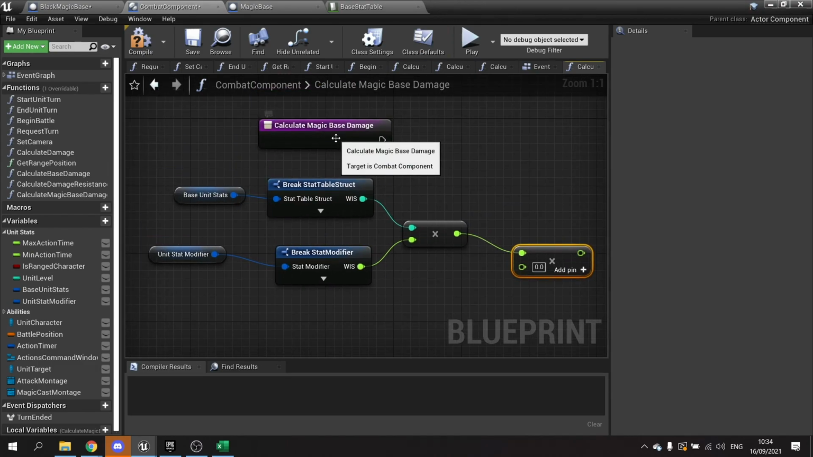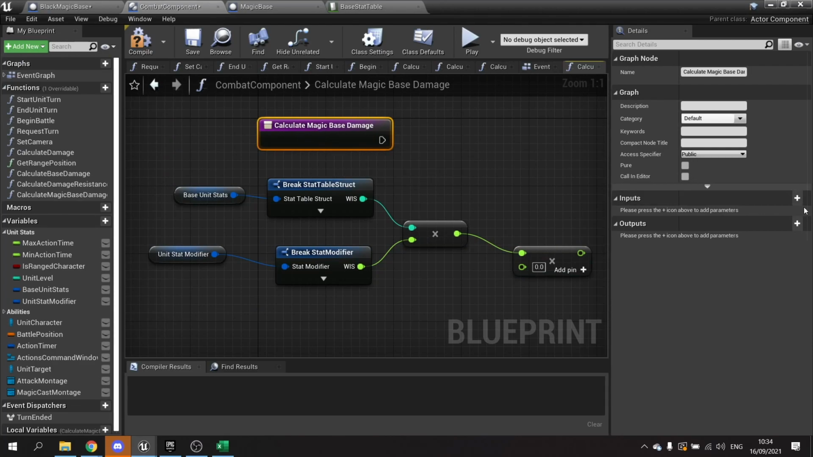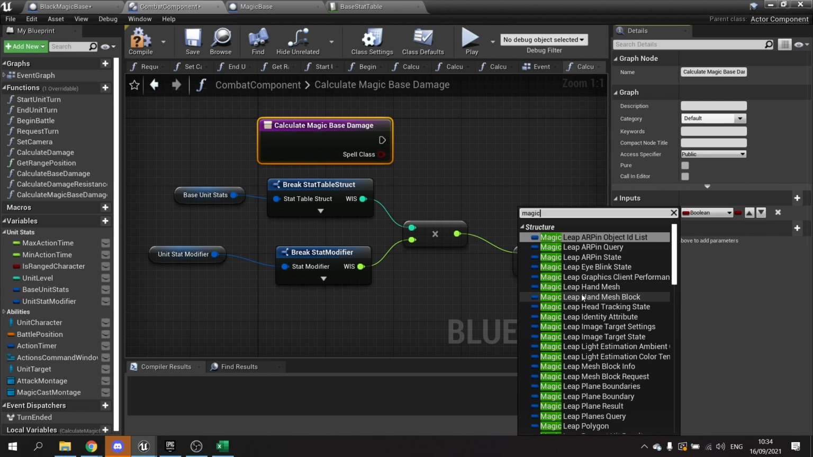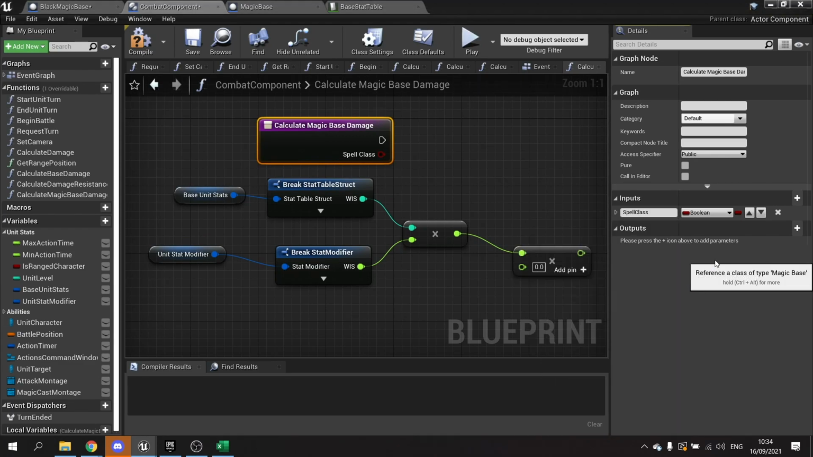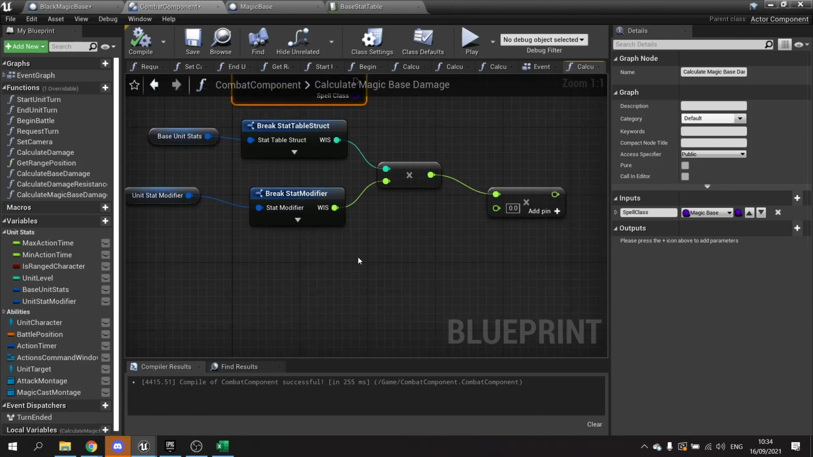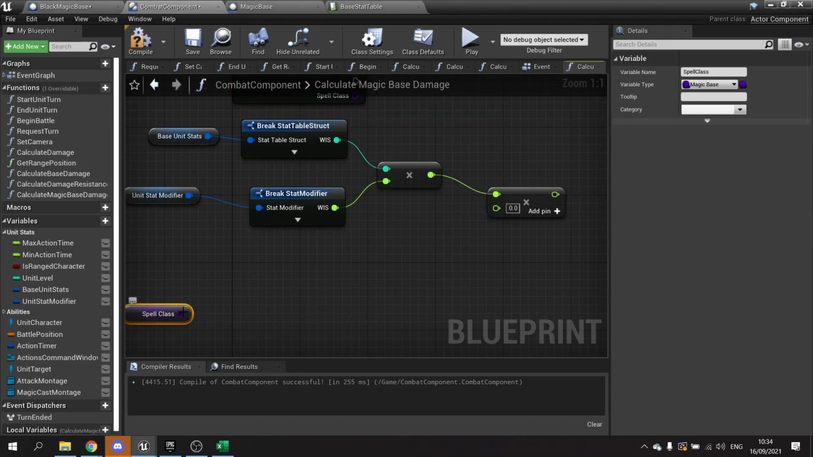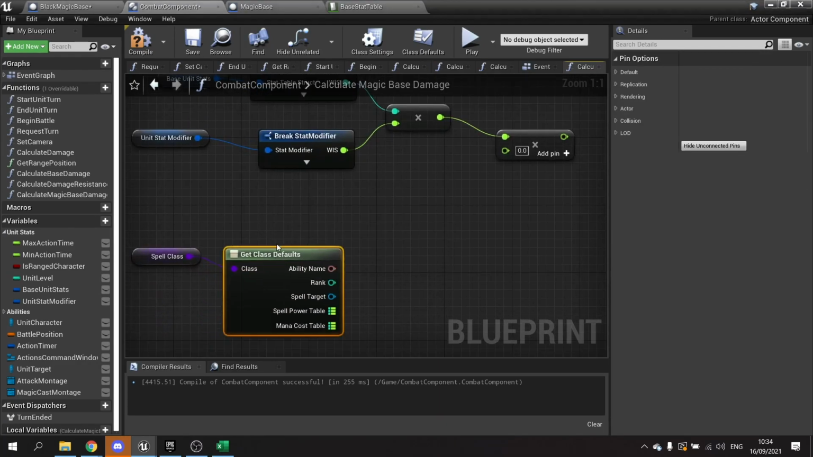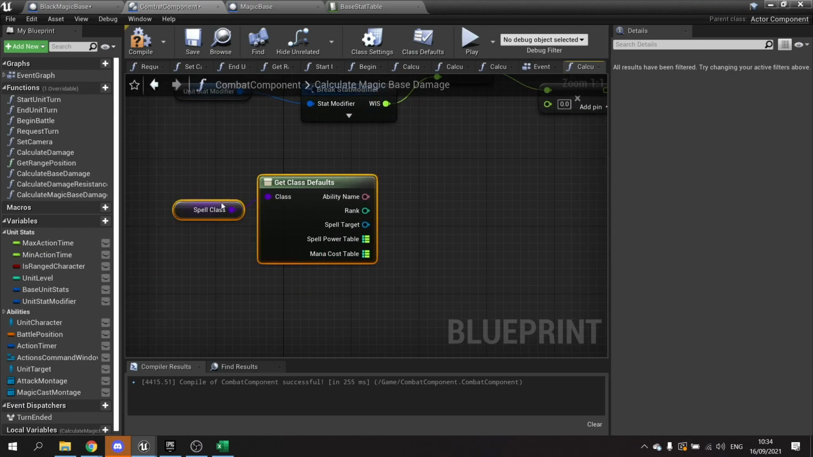So for this, we need to know what spell we're using here. So in inputs, we're going to make a new spell input, spell class, we'll call it spell class, and we'll put that in here. That'd be magic base class reference. And if we just search for spell class now, we want to get the default of the class defaults. And you should see on there now the spell power table.